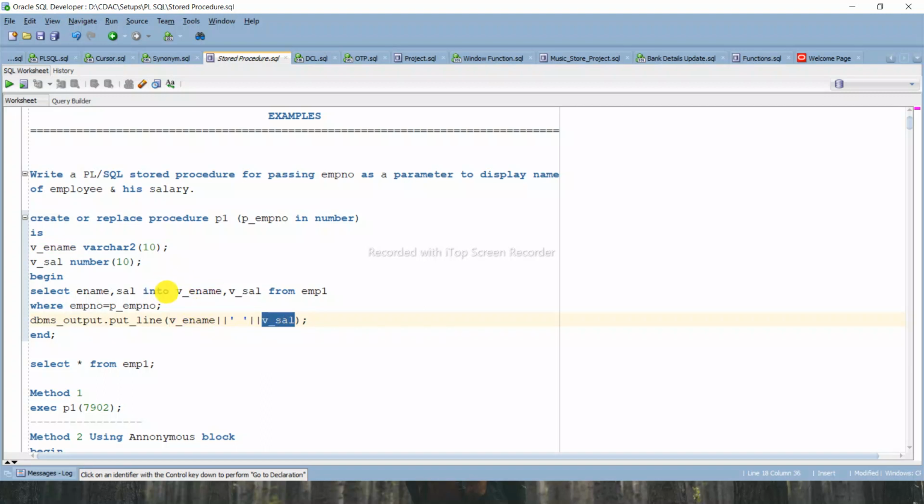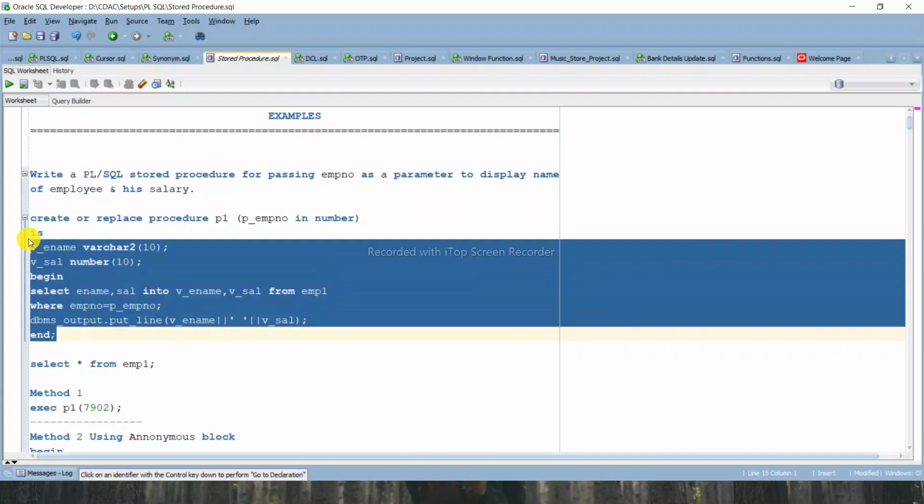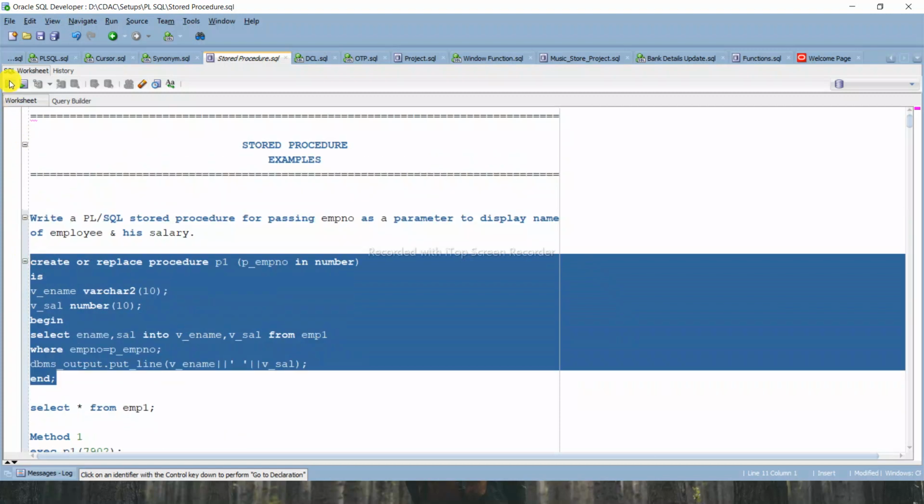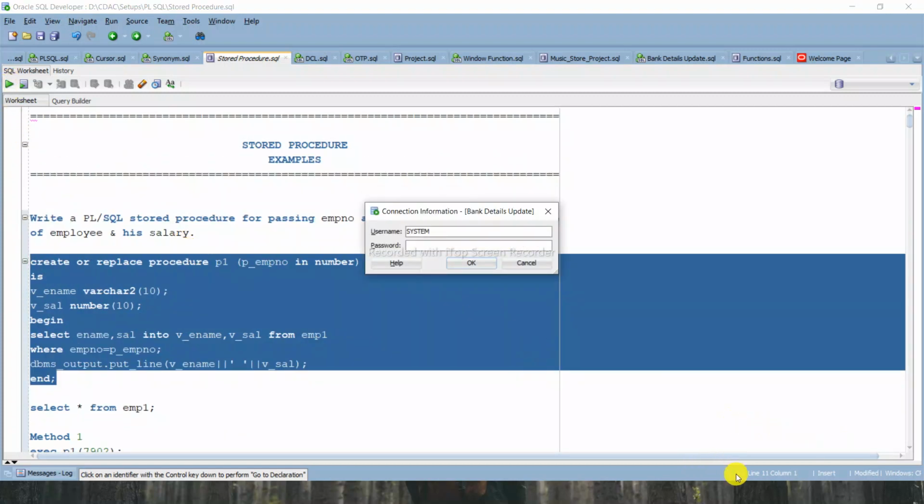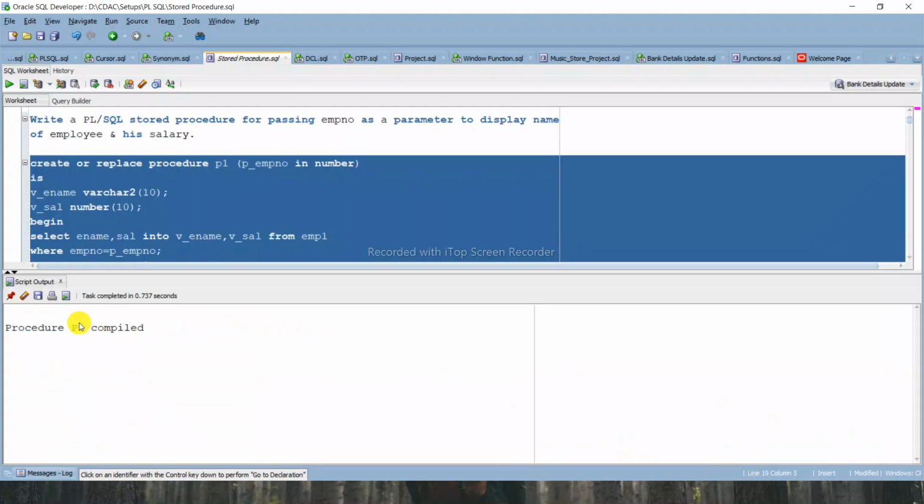Keep in mind that when we are using the SELECT INTO clause, the value returned will be a single value. It is not going to return multiple values. If there are multiple values, it will throw an error. So let us compile this procedure. Now the procedure is compiled.